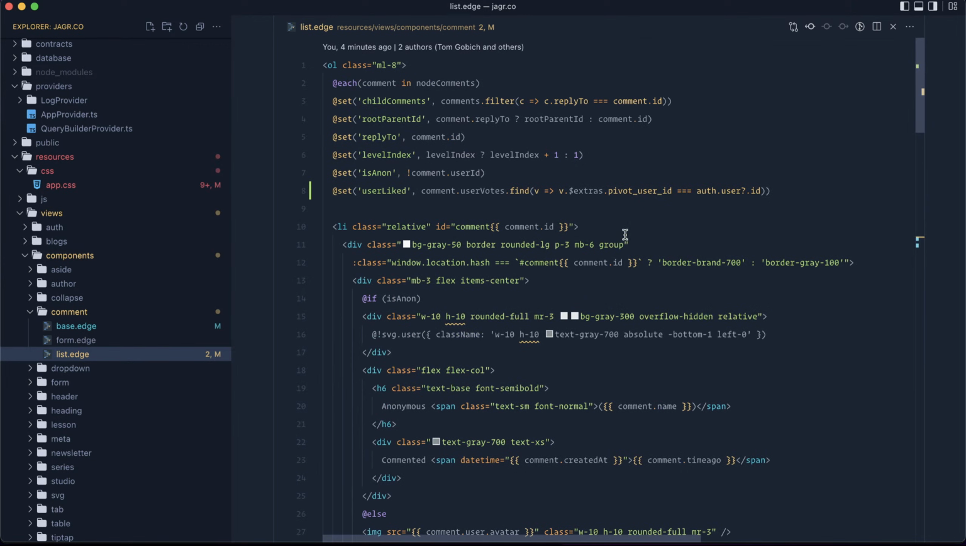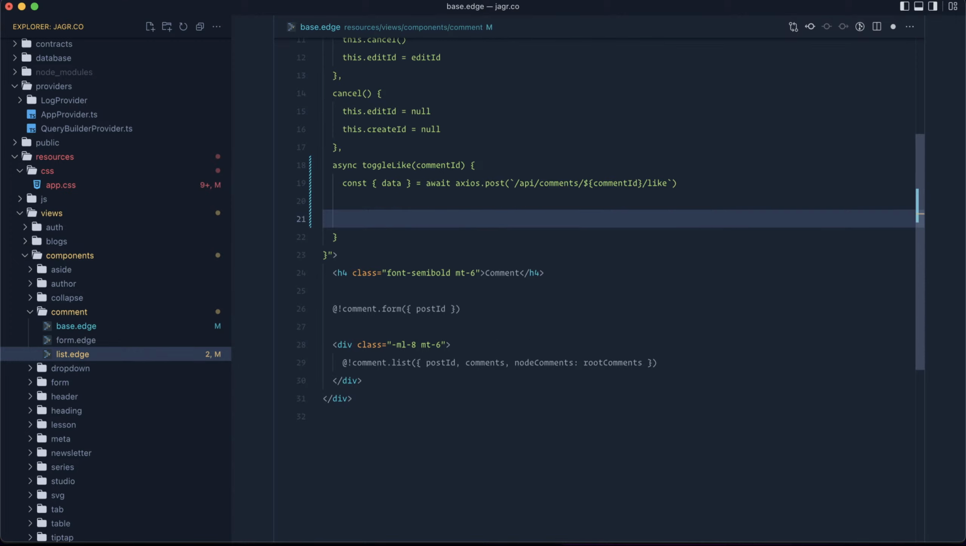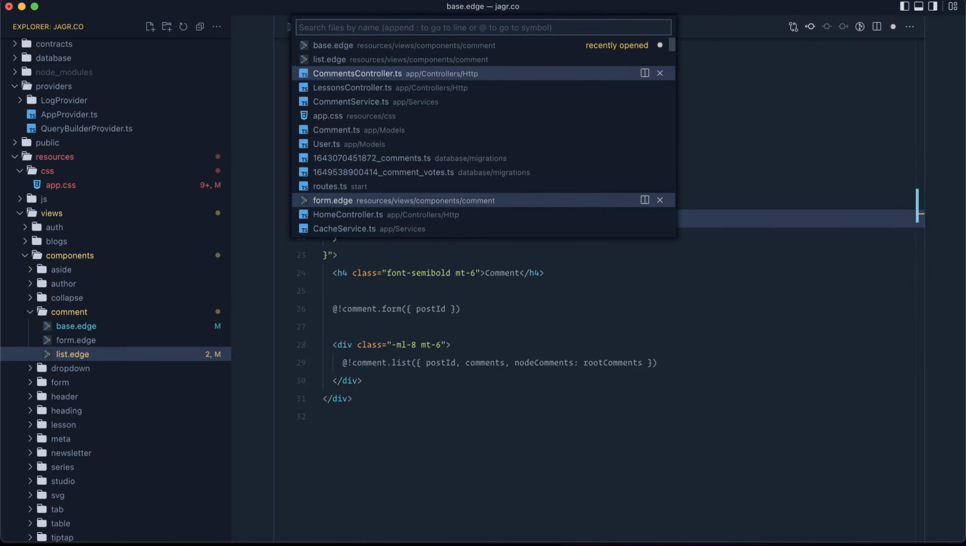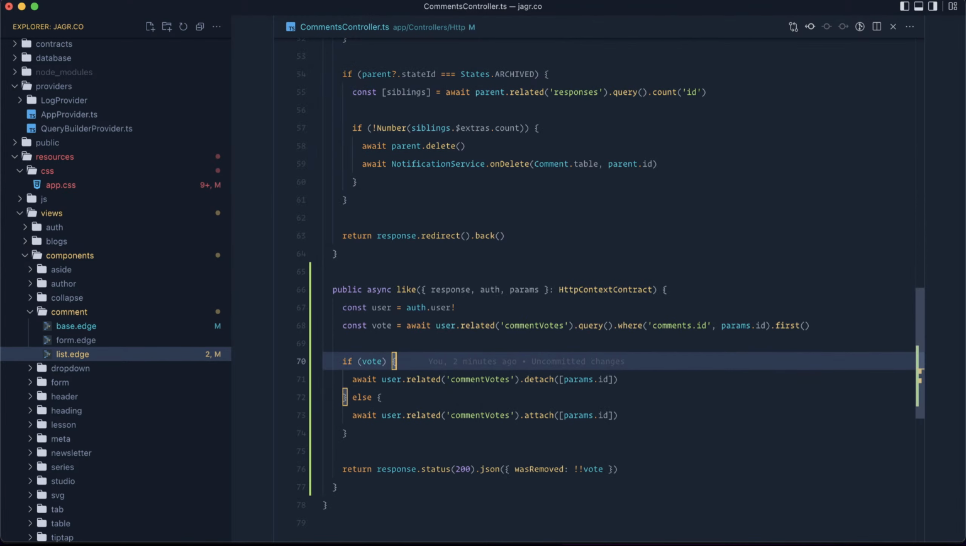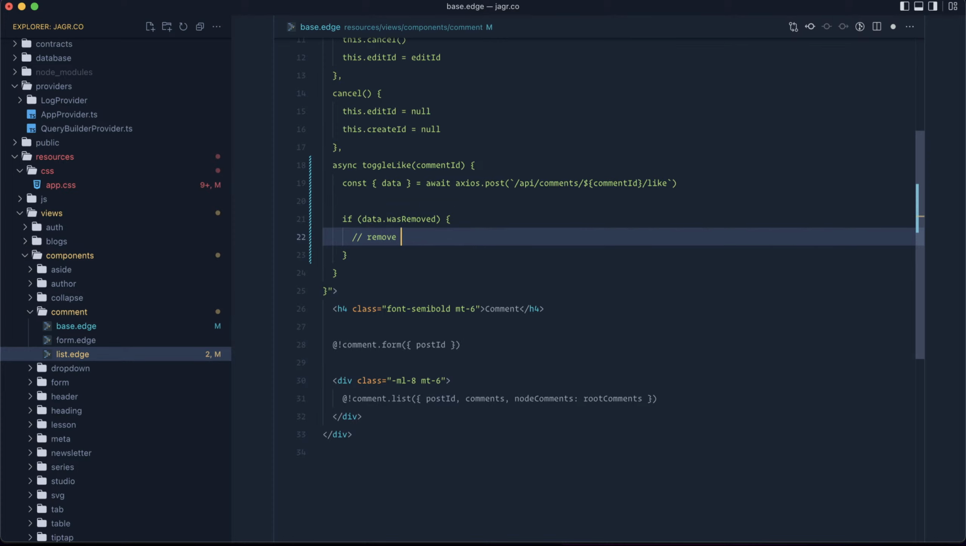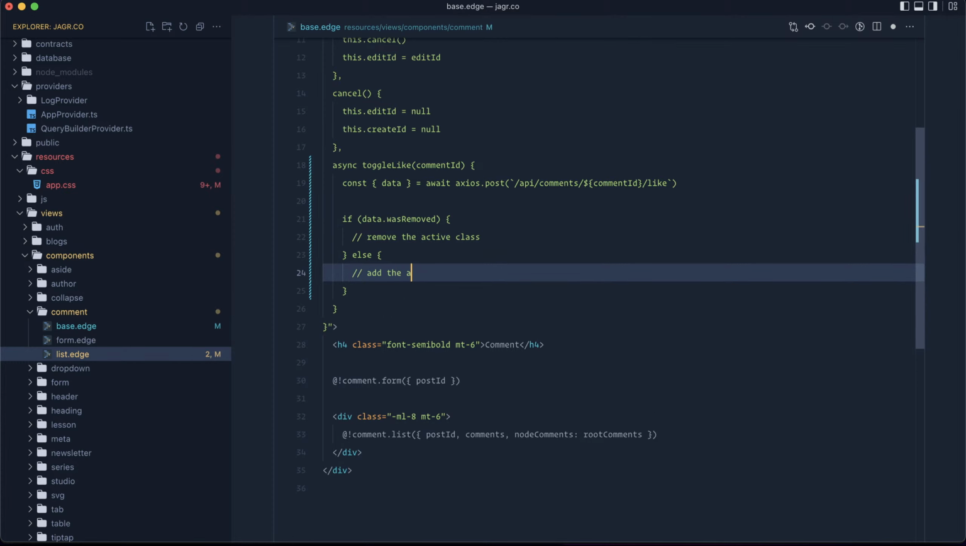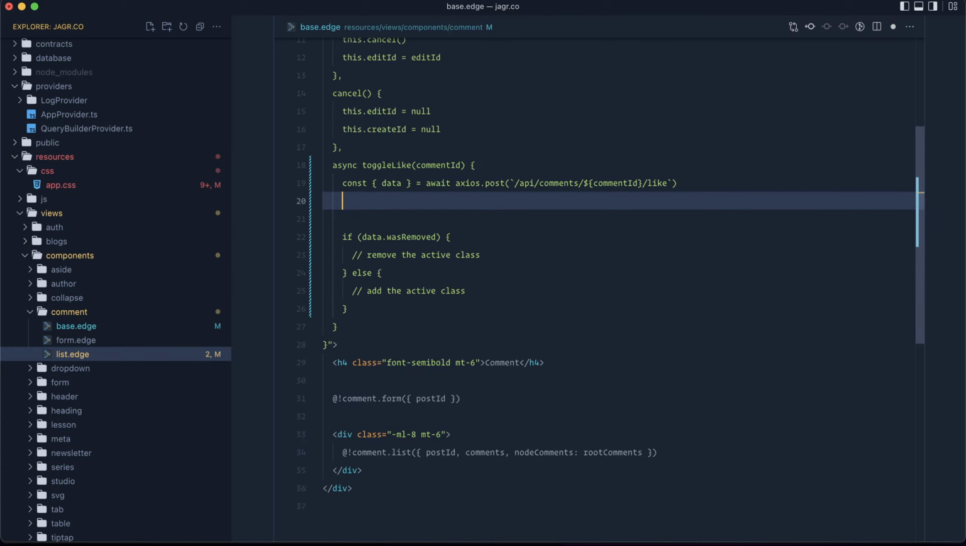Cool. Comment ID. So let's jump back into the base and let's do a, well, so what was the variable I returned back from that API endpoint? Was deleted, was removed. Okay. So if data.was removed, then what we want to do is remove the active class. Otherwise, we want to add the active class. And that's really all that we need to do. So let's first go ahead and grab the comments element.